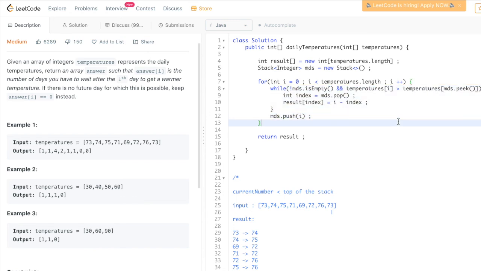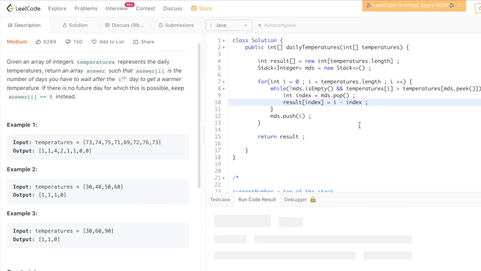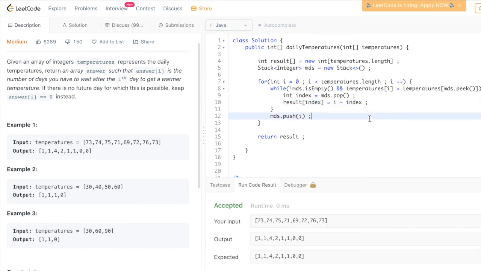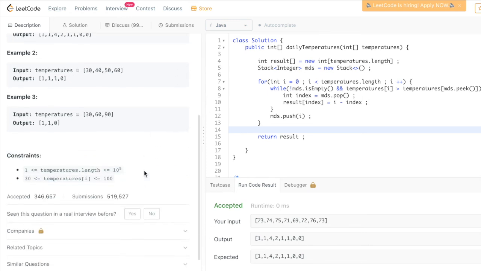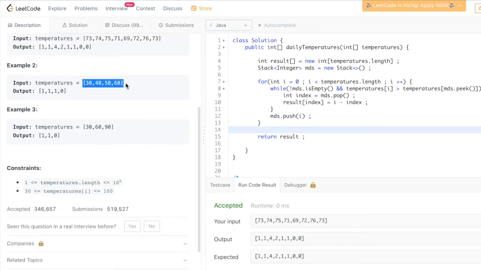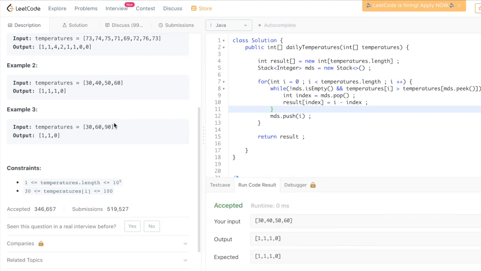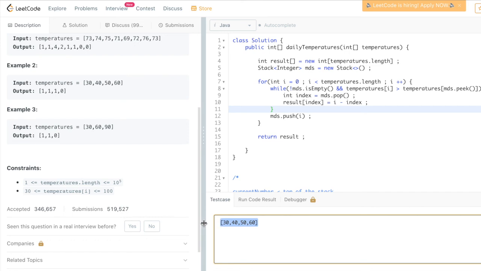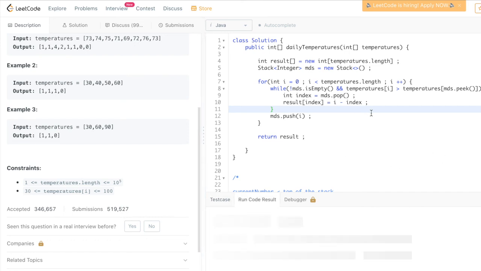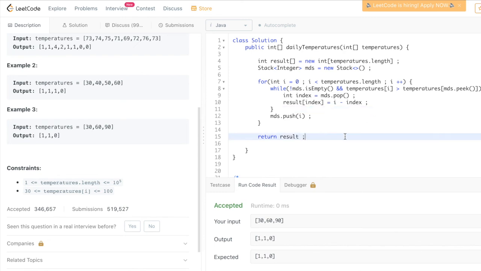Now let's see if it works. Run, accepted, cool. Let's test this with this guy also. Run, accepted. Let's test this with this guy also. Run, accepted, cool. So all accepted. Now let's submit this.